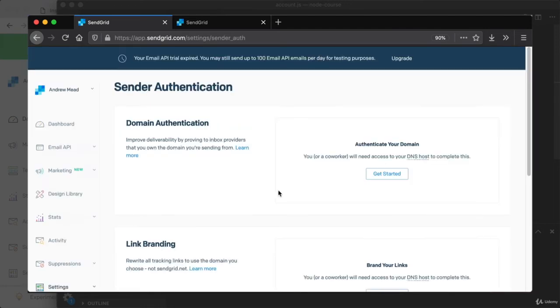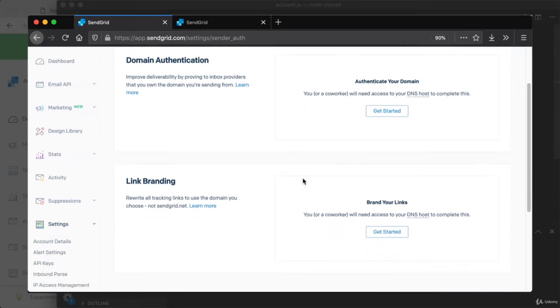Now, if you click on that, you'll see what I see here. I'm seeing 2 different ways to get started. You should see 3. So I have authenticate your domain and brand your links. Right in between, you should see a way to get started with something called single sender verification. So I'm not seeing that option just because my SendGrid account was created before that rule was put into place. You should be seeing that option right there, and you'll want to click Get Started.